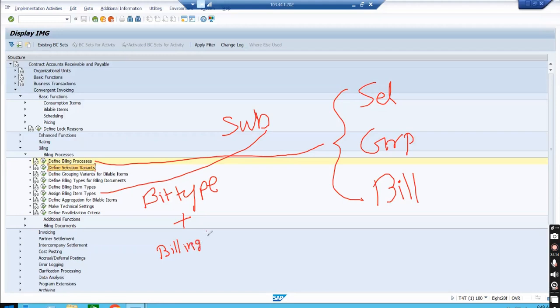Okay, transaction. This is how the assignment happened. These are the things we did here. The more you do it in the system, you'll familiarize yourself with all of them. They sound similar, but once I post the billing document, I'll show you which value is fetched from which config.